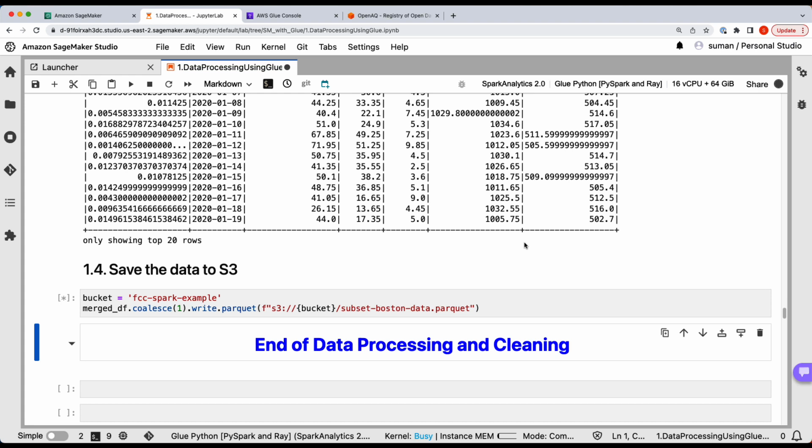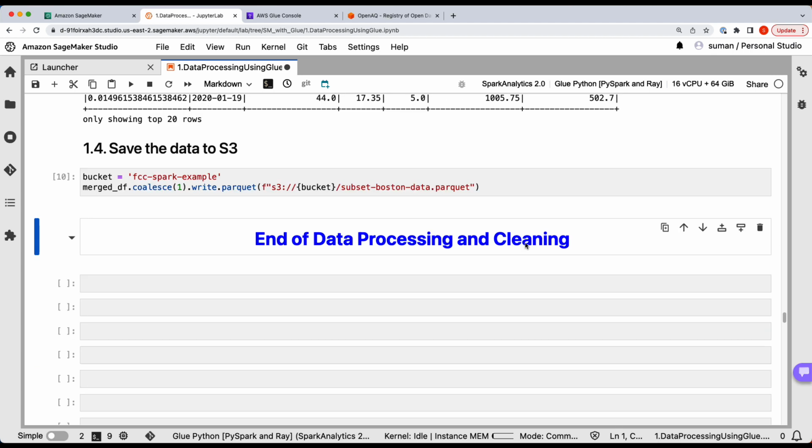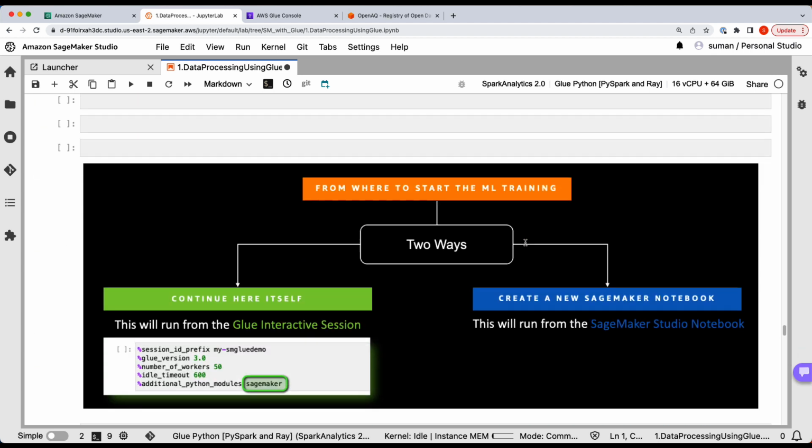And this is the end of our data processing and cleaning stage. At this point, as a data engineer, in most of the cases, our task is over. We clean the data, we process the data, and we have ultimately saved that processed data on S3. And now it's up to the machine learning engineer to take things off.